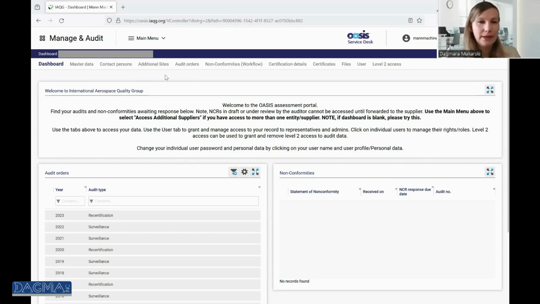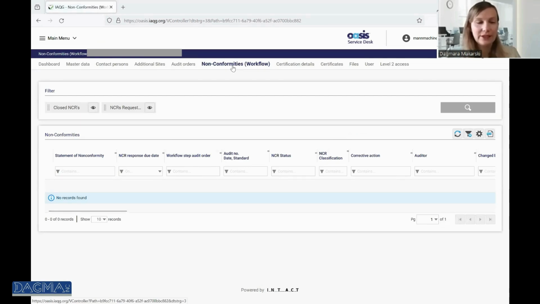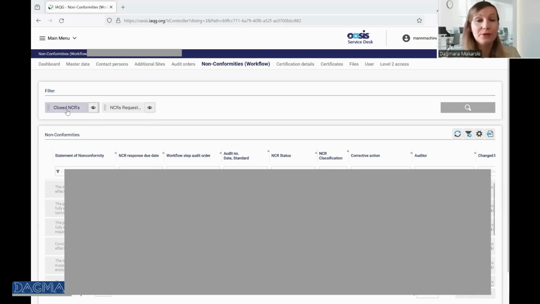Up on the top menus, you can click on Nonconformities Workflow. And here, this is going to give you a summary of all of your open nonconformities. In this case, this organization doesn't have any right now. But you can also click on Closed Nonconformities, and you will see a list of all the past corrective actions that you have received.